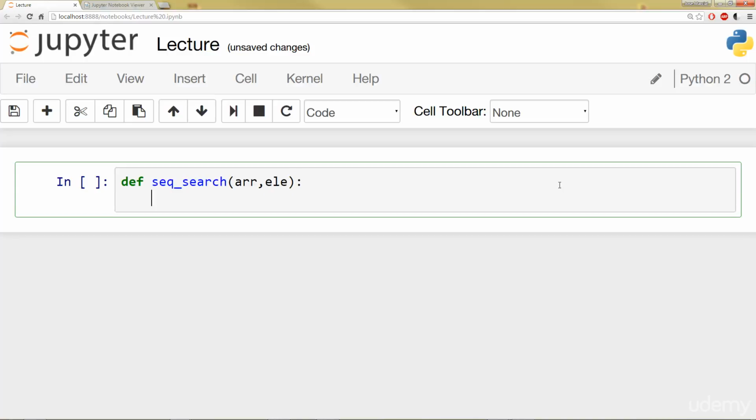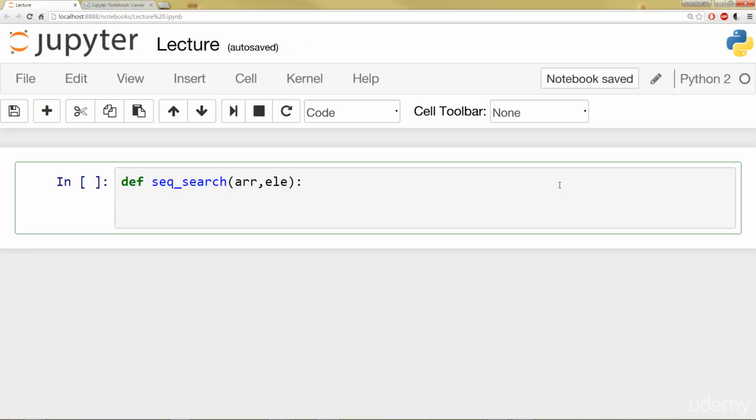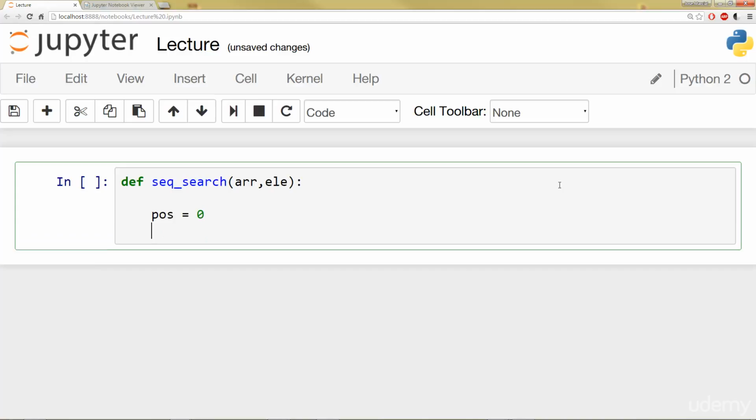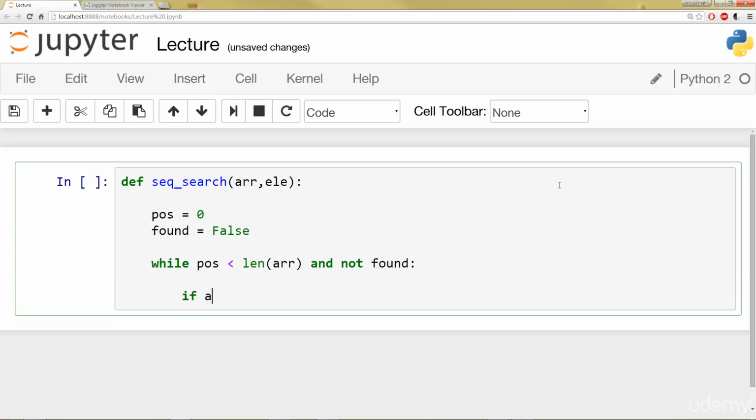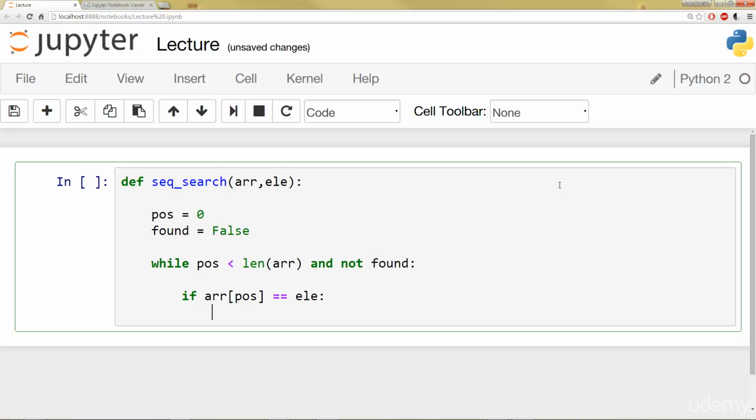So this is just going to work on unordered lists. So I'm going to go ahead and start at position 0. I'll create a variable called pos for position, start it at 0. And I'm going to create another variable called found. This one's just going to be a Boolean, and it's going to start off as False, and it's going to become True if we ever find the element in our list. So what we can just do is say while the position is less than the length of our array and not found, meaning we haven't found it yet, I can just say if the value of the array at that position is equal to the element, then we found it. So I can just say found is then True.